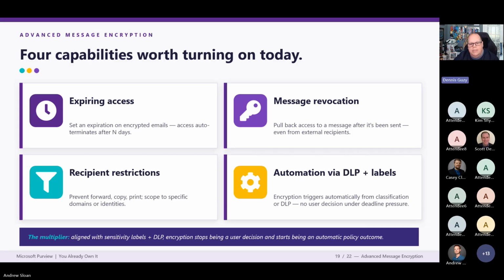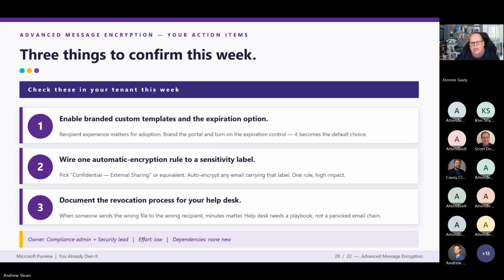So 3 things that I want you to think about doing this week. If you go to that next slide. 1, brand your recipient experience and enable the expiration option. Recipient friction is one of the biggest reasons that encryption adoption stalls out. Having branding on the portal with clear instructions turns a speed bump into a more professional experience. 2, wire an auto encryption rule to a sensitivity label. Pick a label for external shared confidential email. So any email that has this label, automatically encrypted. Typically, that one rule can have massive coverage.